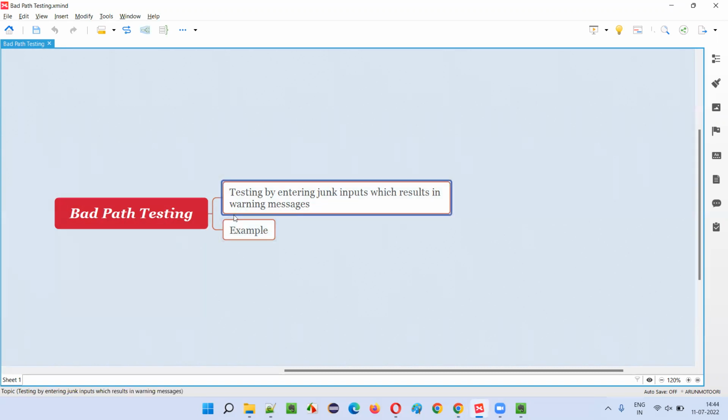In bad path testing, we execute test cases which test by entering junk inputs which result in warning messages. It's not about valid or invalid. In the case of happy path testing, you are entering valid known inputs and expecting the positive outcome.